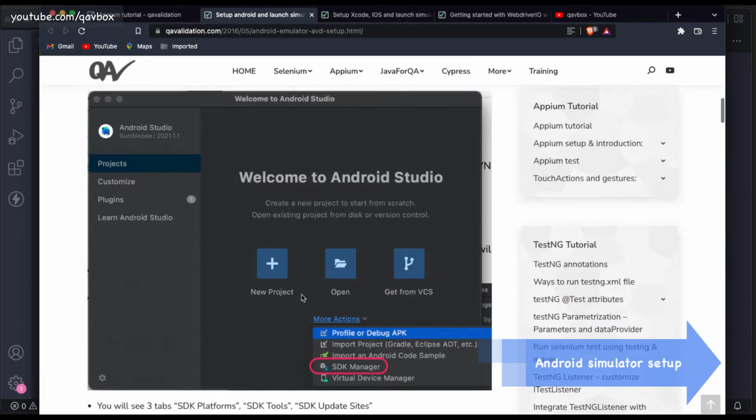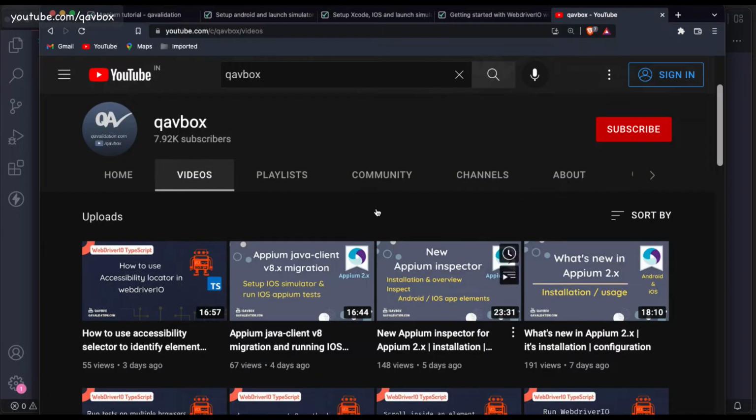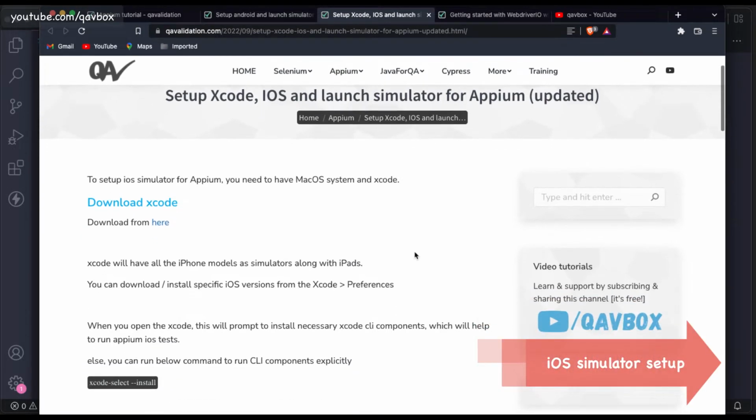So that is what I have explained here. And if you want to know more details, you can just refer to these two videos. The same thing for your iOS installation or iOS setup, you need Xcode. It's again another utility. The only condition here is that you need to have a Mac operating system. With Windows, you cannot do that.